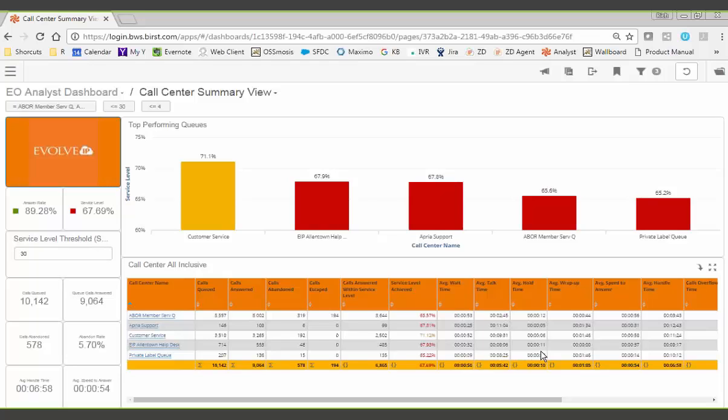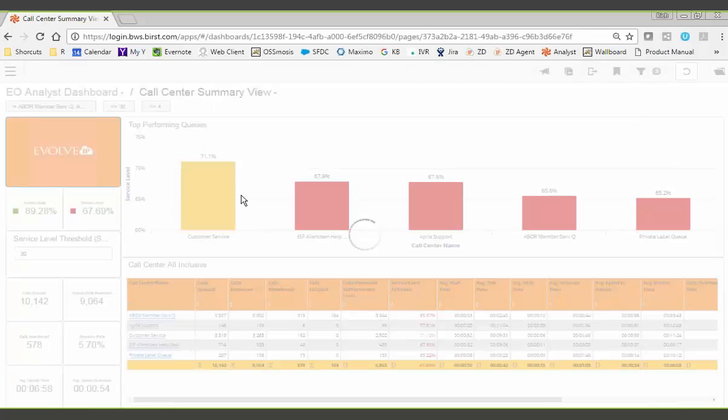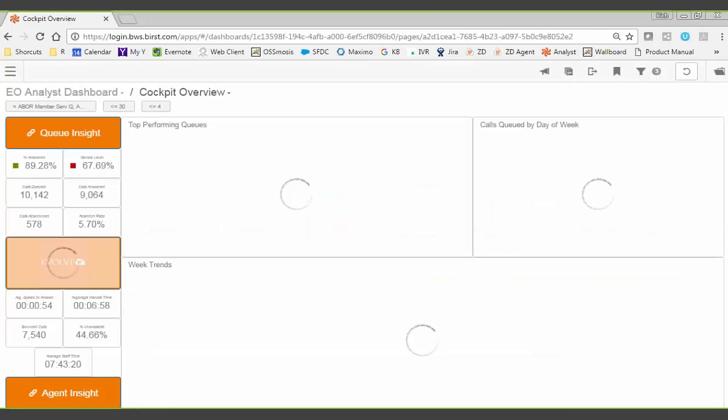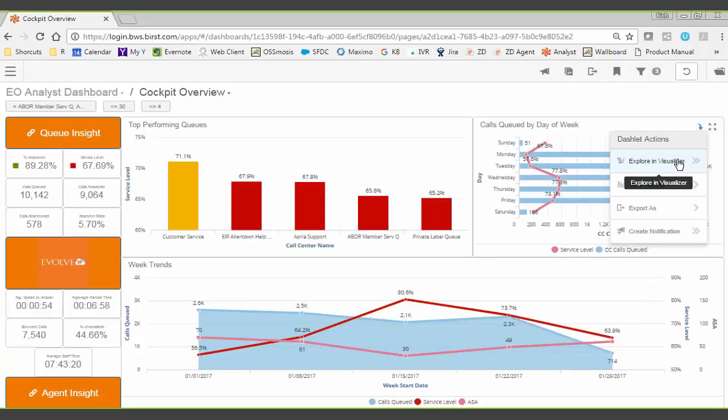I mentioned views. There are different views pre-built in here. Our customers, I mentioned, can also start with a blank canvas. So if I go back to the cockpit for a second here, let's say I want to add some additional data to this calls queued by day of the week. One of the options here says Explore and Visualizer.